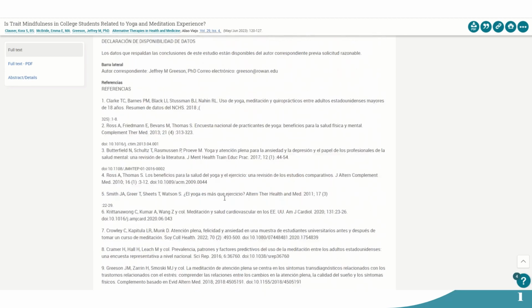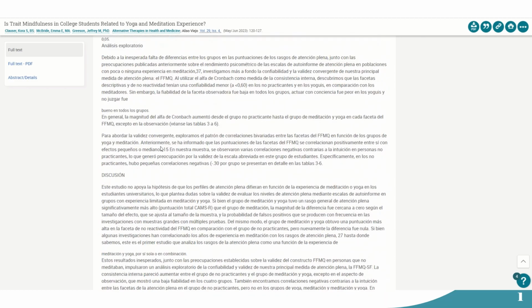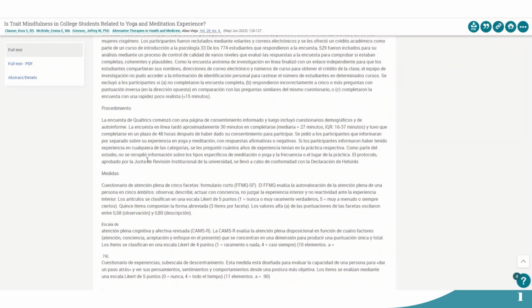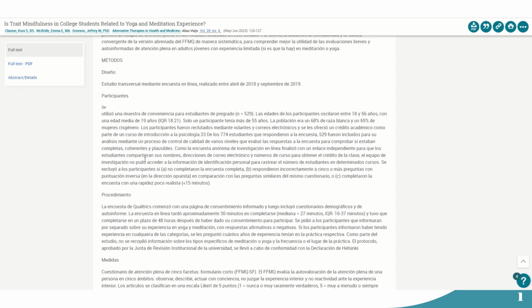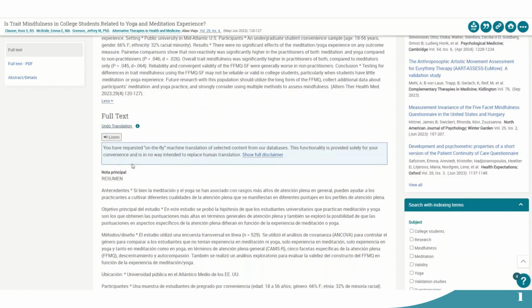Okay, so this is our translated article, and that is the translate function on this Nursing and Allied Health Premium database. It's important to note that this function is available in other databases or in other vendors other than ProQuest. EBSCOhost as well has similar features, but they may look a little different. You just want to make sure you're looking for the translate tool, and that'll either be on the side of the article or even within the text like here.